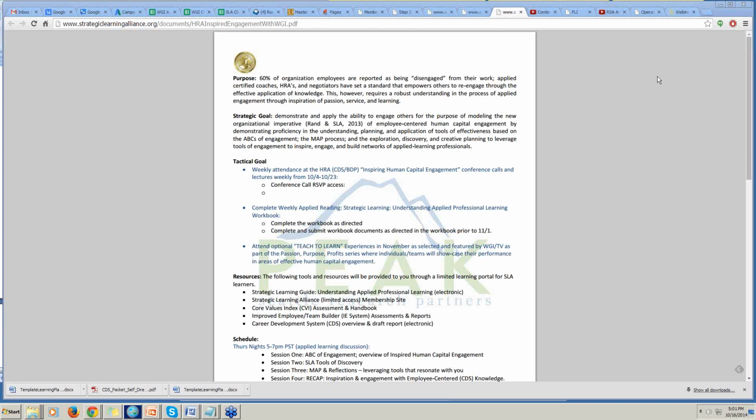The schedule is from 5 to 7, and we're going to have 4 sessions. We're on our 3rd session tonight, so we are going to have a review of the map and reflections. And again, remember the self-directed learning workbook, which we showed you in the library. I'm going to go back to the library and the documents. It's this document at the bottom that we're talking about here.